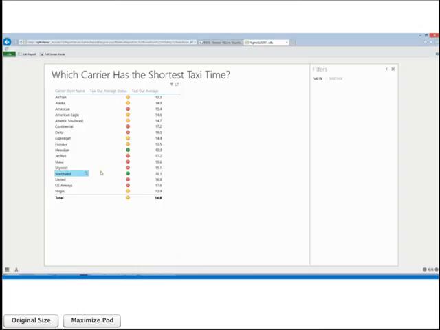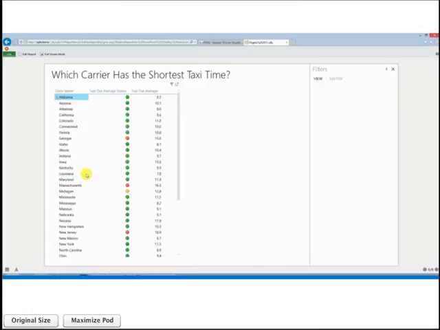And I can actually drill in here and look at this by state if I want to. That's a new feature that we have in the product with Service Pack 1. I can actually drill down into my data. And so I've set up a drill path here to drill to state.